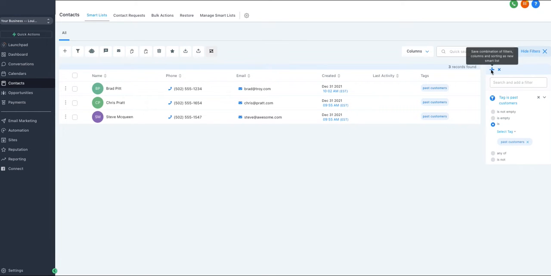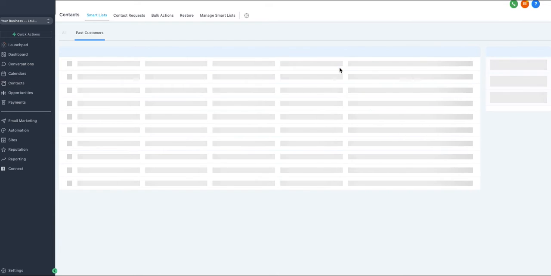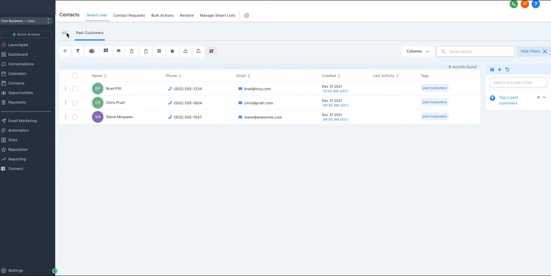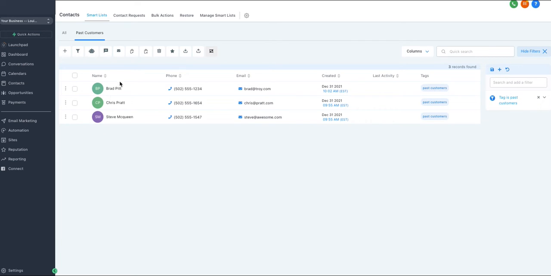Now I could click this little plus button here and type in past customers and click save. All right, so now you'll notice that up here, instead of just All, we have a tab for past customers, and it's got all those past customers saved. Whenever someone gets the tag of past customers, they'll be added to this list. This is a great way to really keep track of people and add to your smart list in the future.